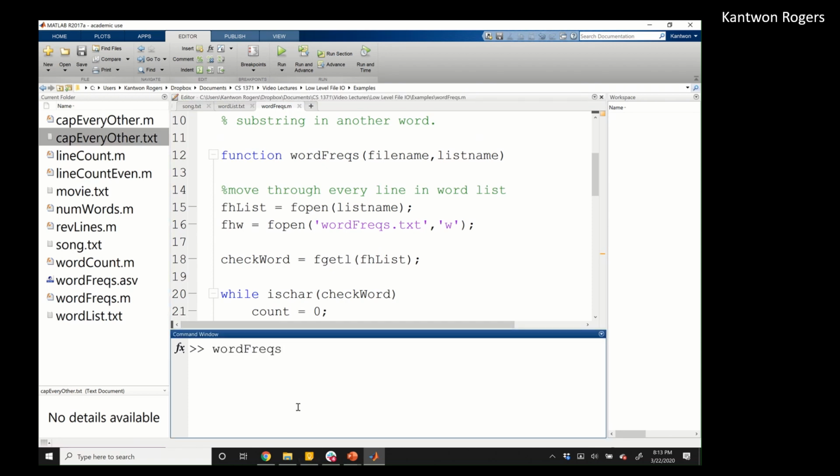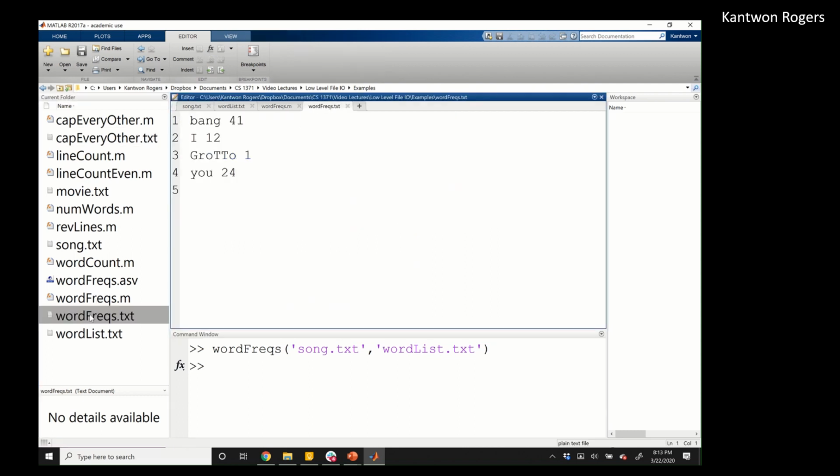Word freak. So the file name, I want this to be song.txt. List name, I want this to be wordlist.txt. Let's see. Where are the errors? Oh, it did an error. Interesting. Okay. So if I open this, so I have all of my counts here.